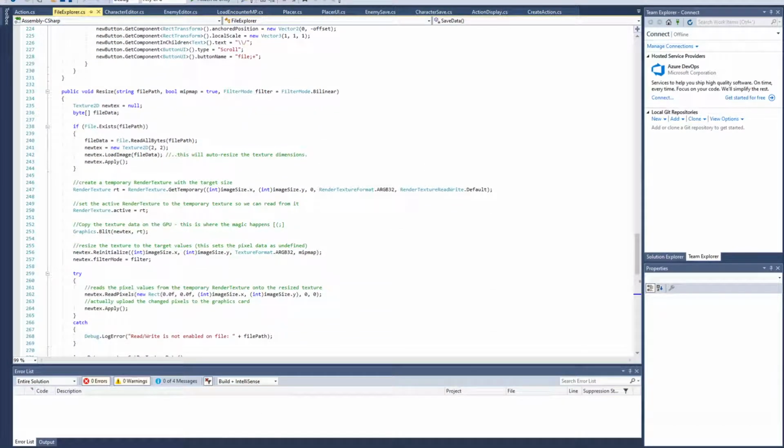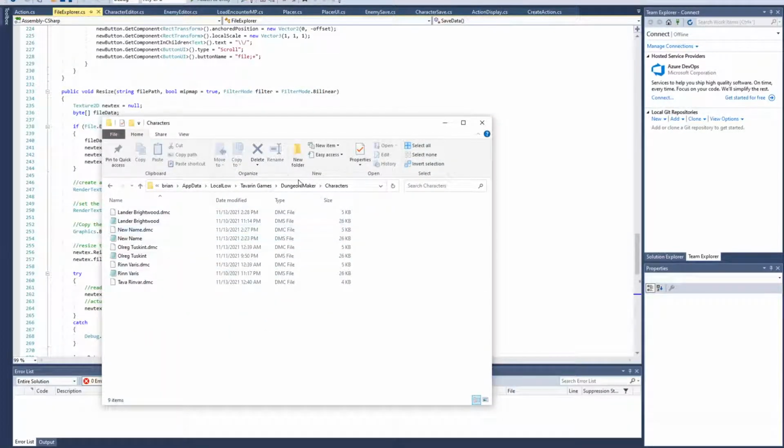Every single image file in this game is now a 26 kilobyte raw data file, as you see here. And so the character names aren't actually saved in the files. The file names are the character names. And then it can basically just look and see, okay, here is a DMC file with that name, that's the character, and then here is a DMS file with the same name, so that's the picture for that character.